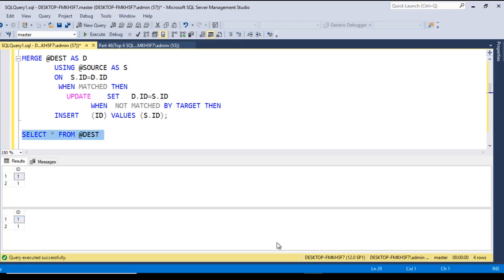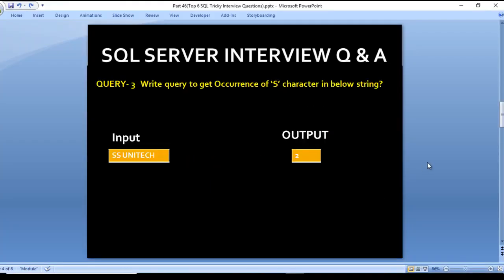Now move to the next question. Here we need to write a query to get the occurrence of the S character in the below string. We have an input string that is SS Unitech, and we just want to get the occurrence of S. In this string we have S 2 times, so the output is 2. So how can we write the query for getting this output?